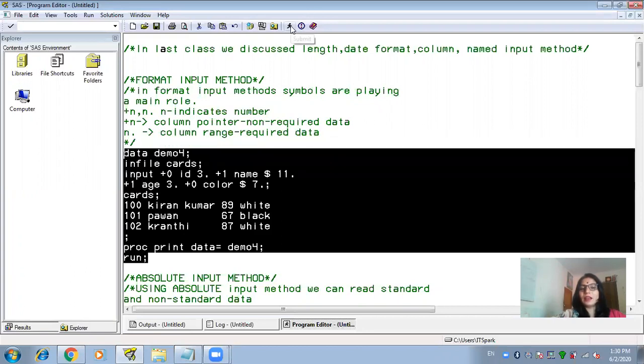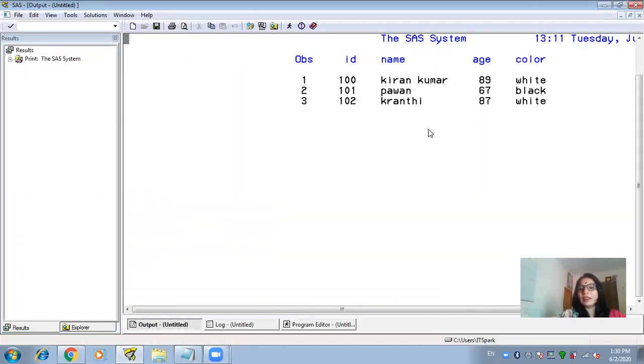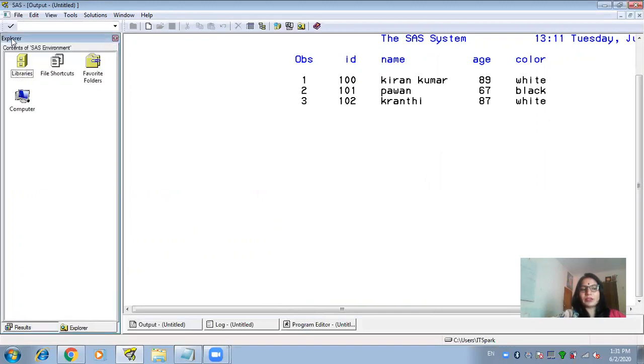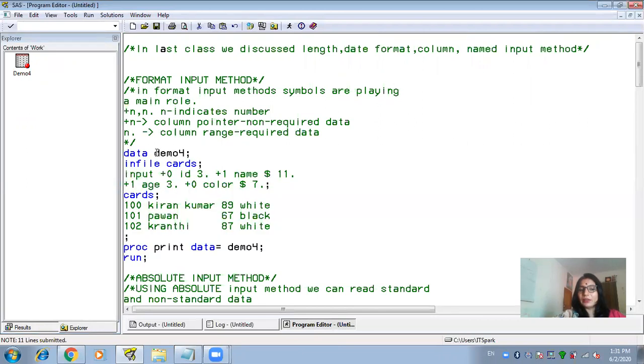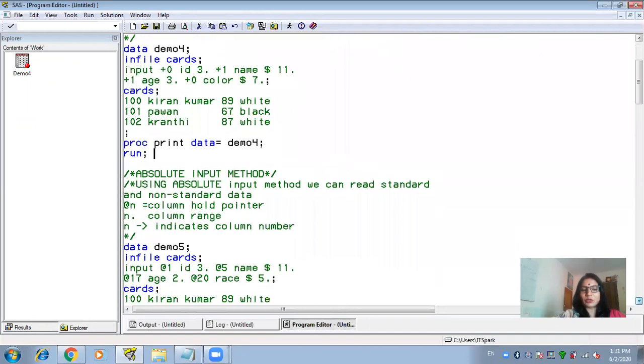and then click on that running man, and here is the output. The id, name, age, color, everything is there. And it has been stored to which location? Library work, and demo 4 under work. This is a temporary library because I haven't defined any library here, so it will go to the temporary. Why into temporary? Because work is the temporary library and that is the default location. Clear with this part?